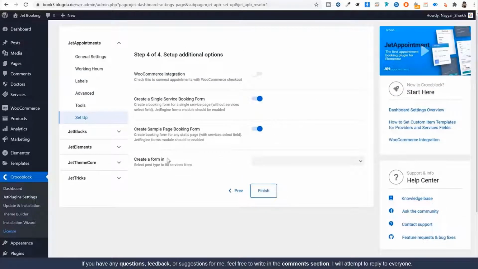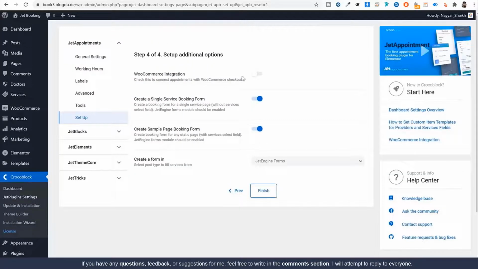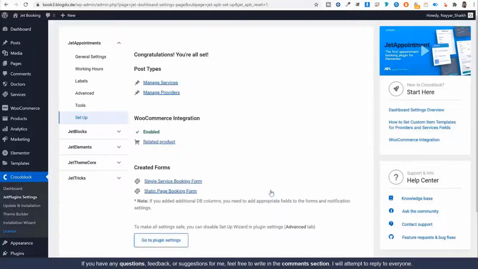Now in this page, I think last time we did not select this option, create a form in. So in this option, you need to select this option, Jet Engine Forms, so that it will create forms under this Jet Engine Forms. And again, make sure WooCommerce integration is on. Click on finish. Now here, as you can see at the bottom, it says created form.